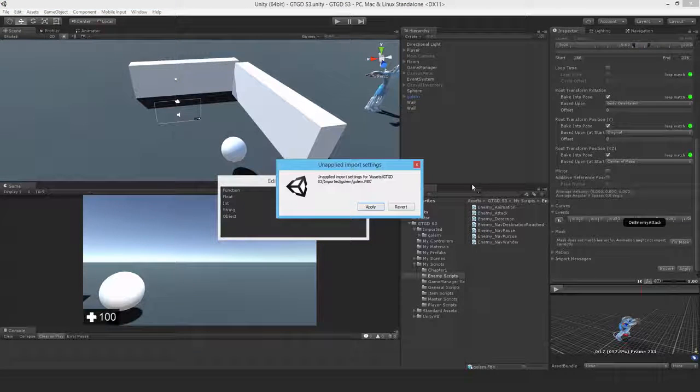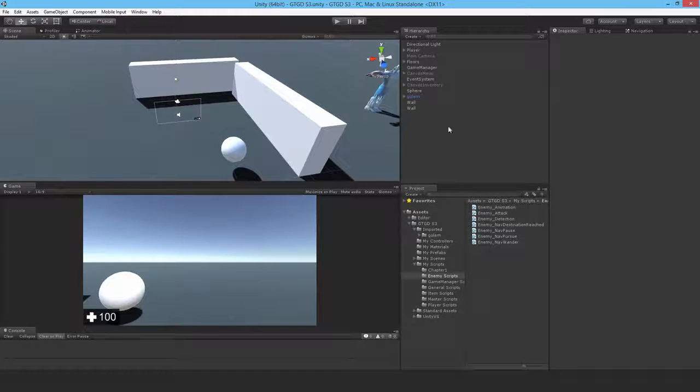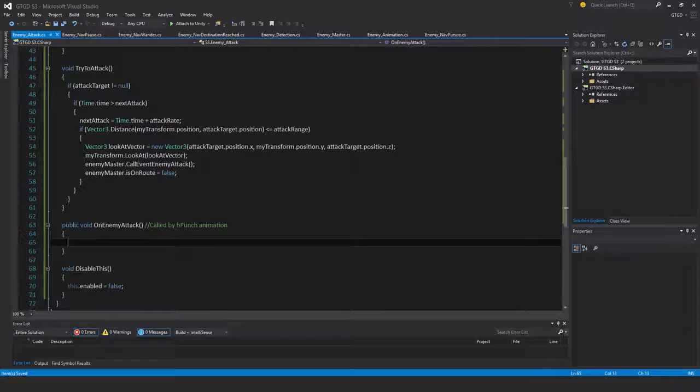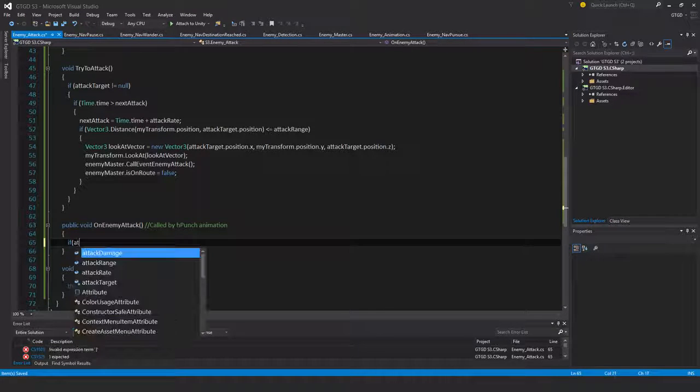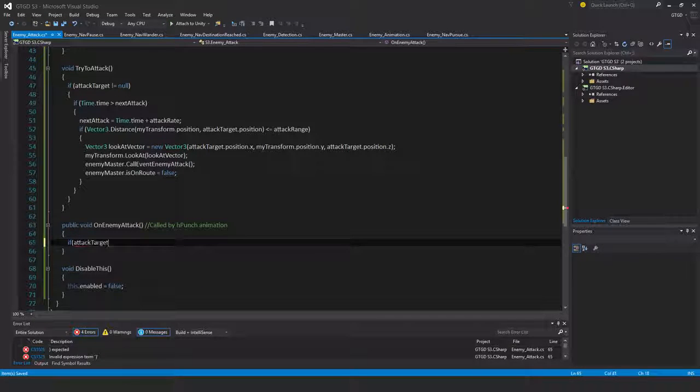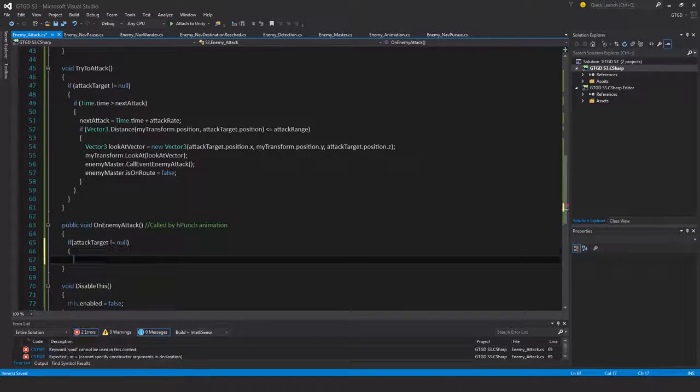Okay, so let's apply that. You could hit the apply button, or if you click away, it'll ask you to. So yes, I want to apply that. Alright, so let's go back to the script and let's finish this. If attack target is not equal to null, so no point trying to attack if it is null. And if we're still close enough and the attack target actually has the player master component and must have that, then we will check if the player is in front.